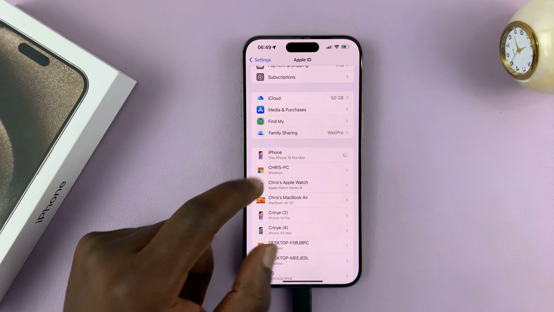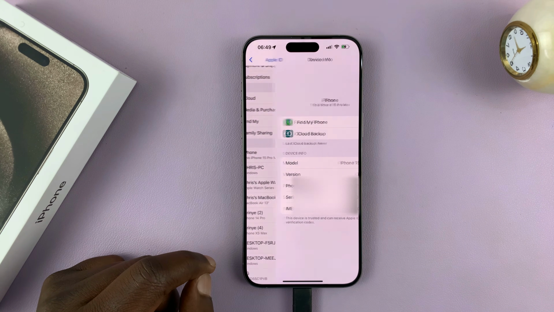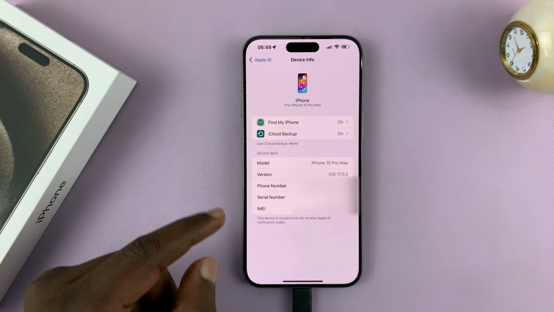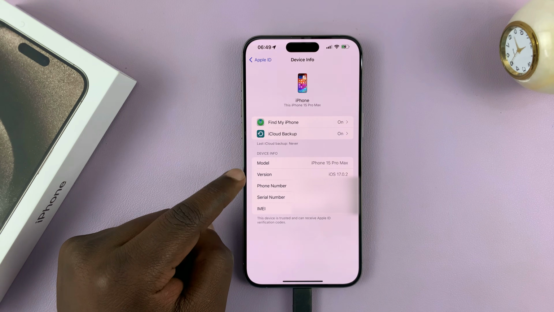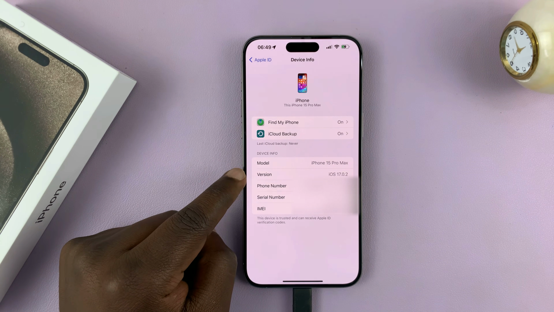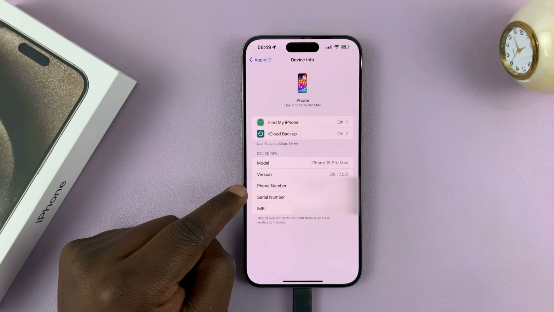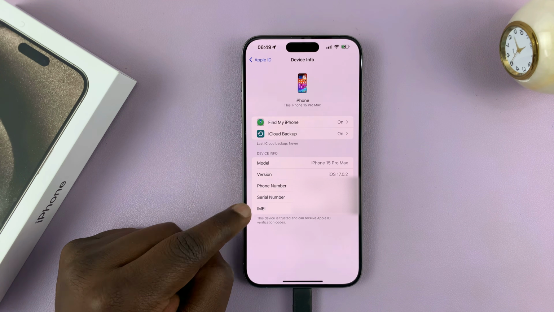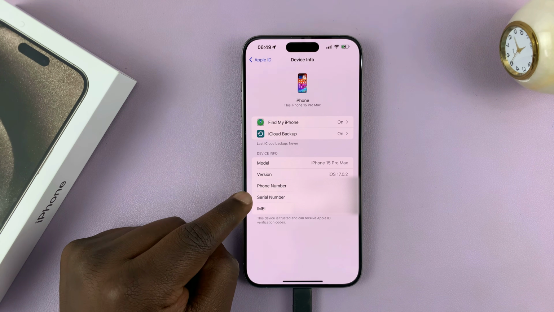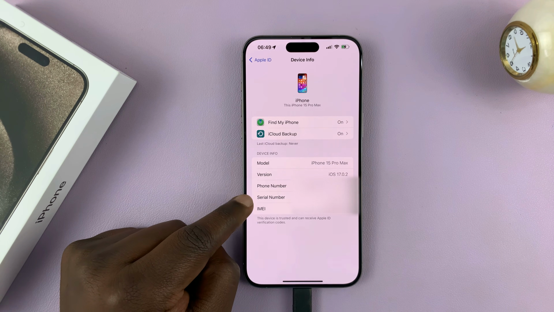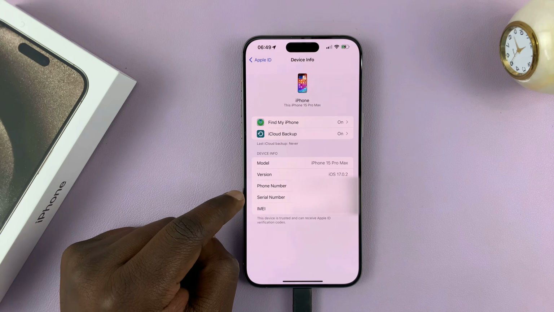Max. So tap on that, and that should open the information about this iPhone, and that information includes your model, your version, your phone number, also serial number and IMEI number. Okay, so that's how to see the serial number and the IMEI number of your iPhone 15.